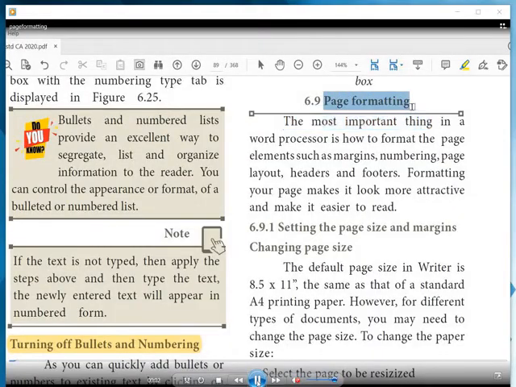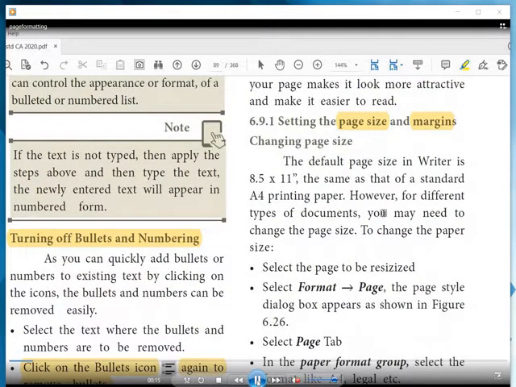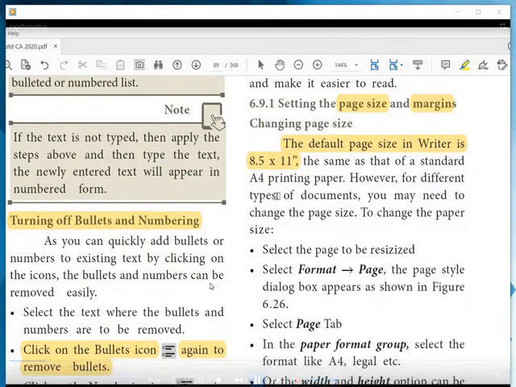So, page formatting. Most important thing in word processor is page formatting. It is achieved by setting the page size and the margin size. A default page size in Writer is 8.5 into 11 inch, the height and the width. It is equal to a standard A4 paper.